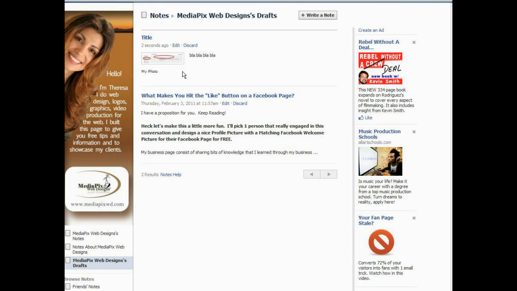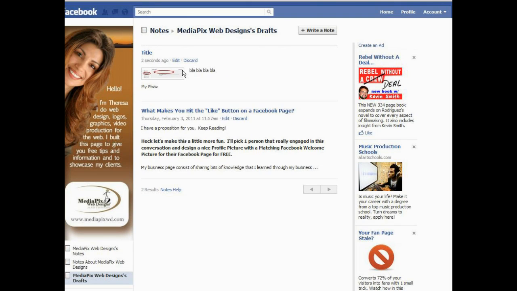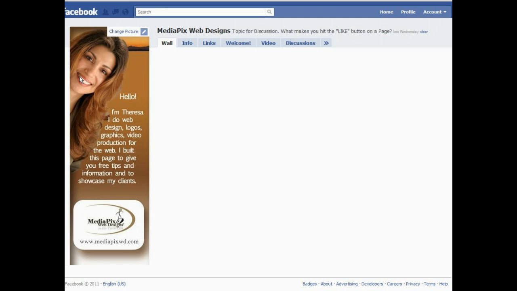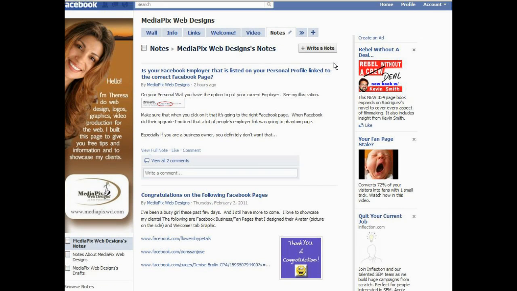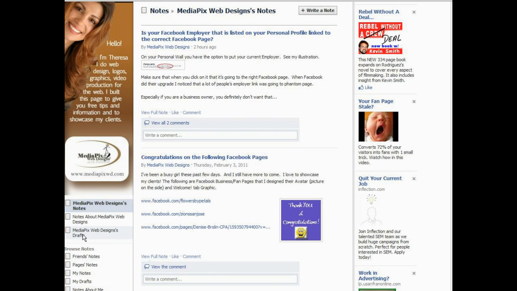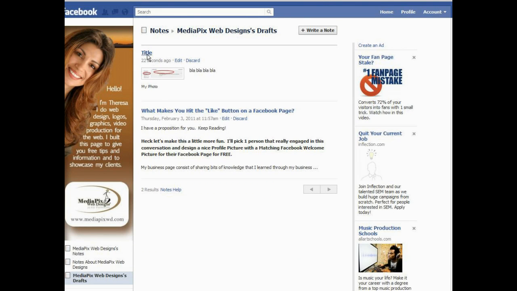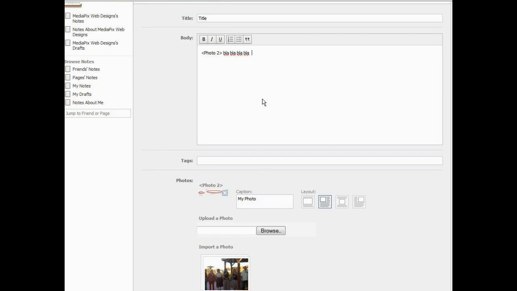When you save the draft, here's your saved draft. It's not published. The way you get to it is, let's say you're on your wall and you want to go back to your notes to make changes. Your drafts are going to be here. MediaPix Web Designs drafts. This is mine. And then you'll see the one that I just created, which is Title. That's where you go in, click on it, and you can start editing it. So I just wanted to show you that.